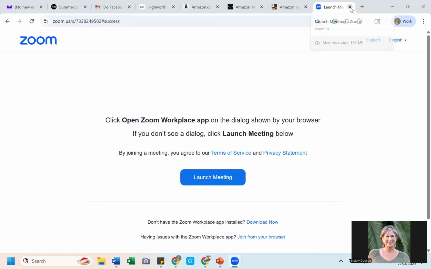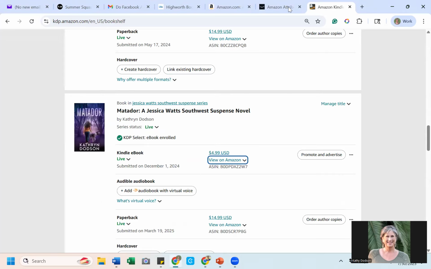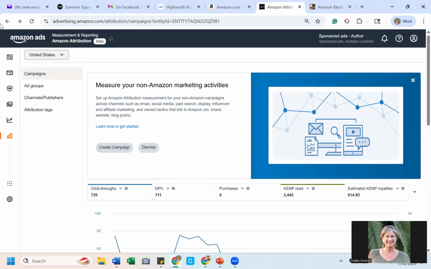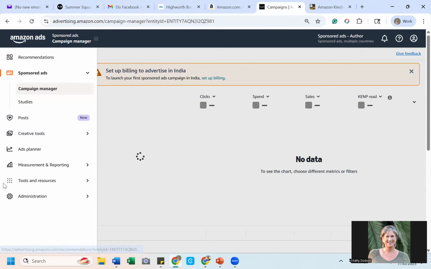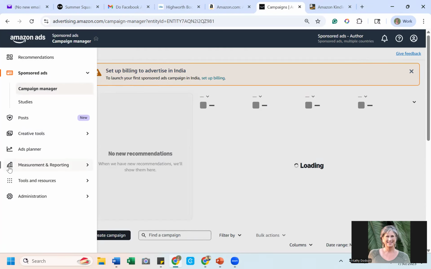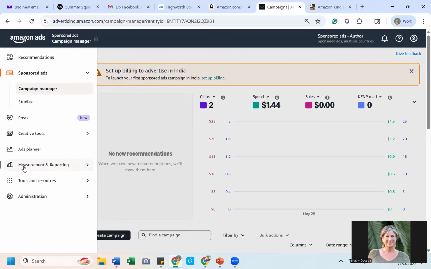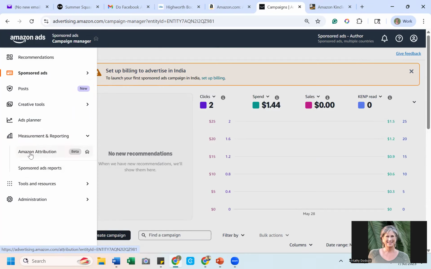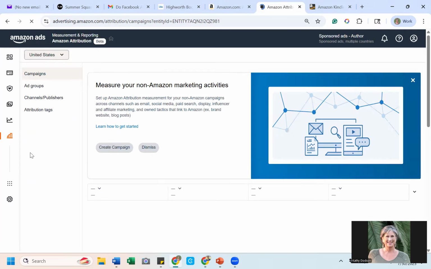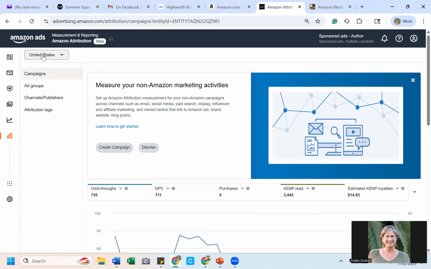Today we are going to learn how to run Amazon attribution links. So you want to go to your Amazon Ads homepage, and then on the far left-hand side menu, you'll see Measurement and Reporting. Click on that, and underneath that is Amazon Attribution. So then you get to your Amazon Attribution page, and the first thing we're going to do is create a new campaign.